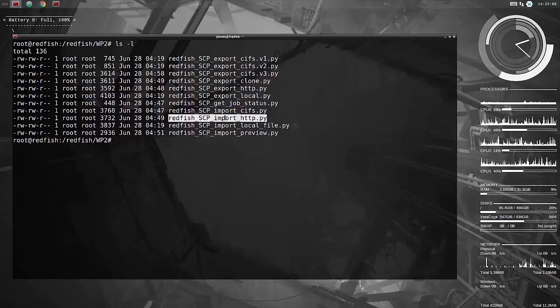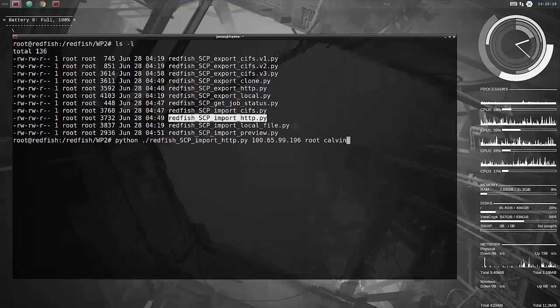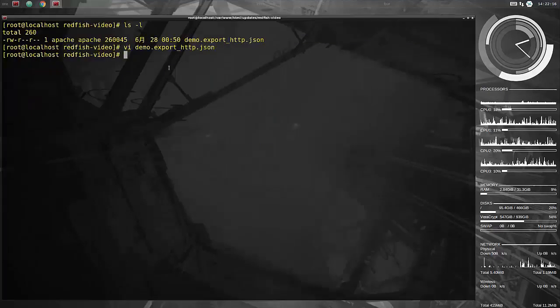And now, of course, we do the Redfish SCP import HTTP script and specify the iDRAC IP address, username, password, and the file name.